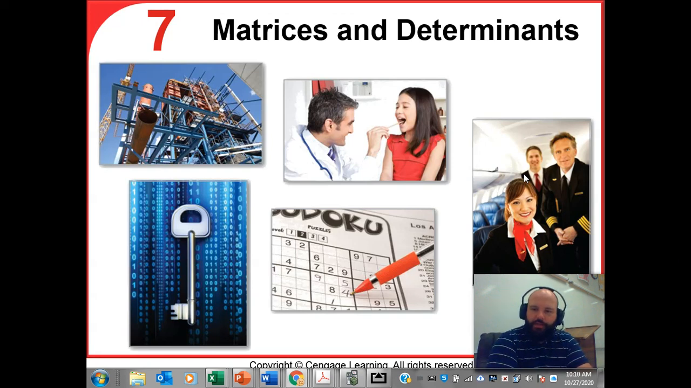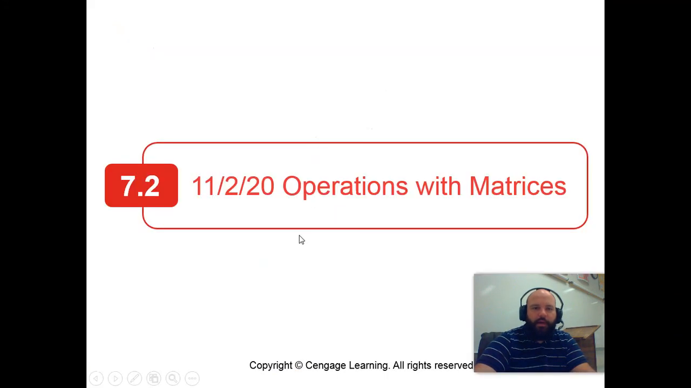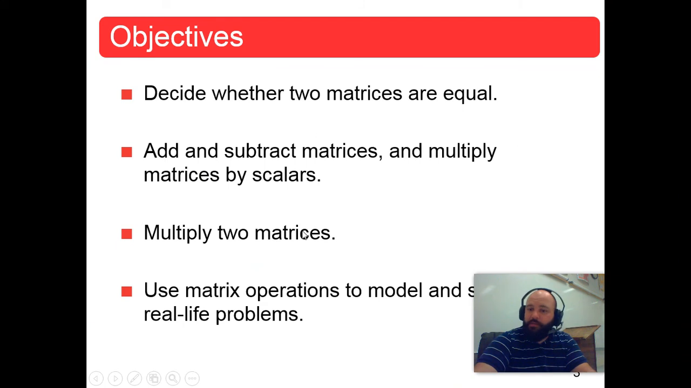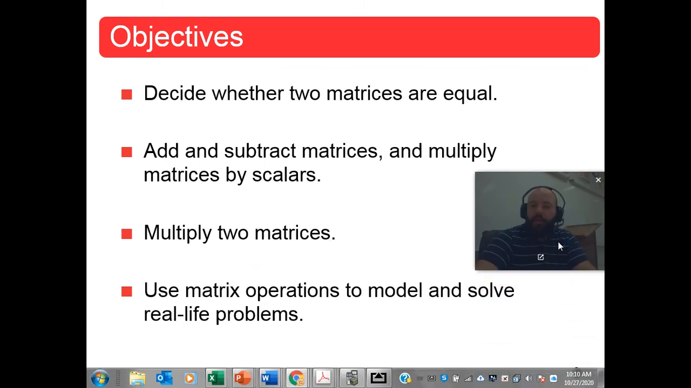So today we are going to start into Chapter 7, Section 3. Hopefully, you have a pretty good understanding by now of what a matrix is and how they're used. I'm going to continue to show you some other operations that you can perform with matrices. In this section, we're going to talk about operations with matrices, and more specifically, adding, subtracting, multiplying, and to some extent dividing. We don't really divide.